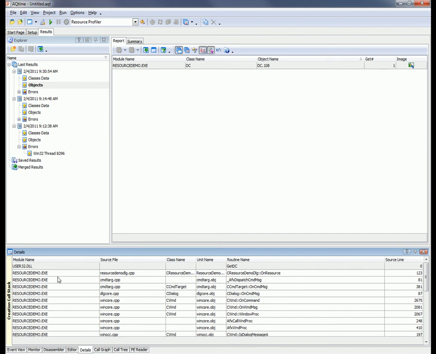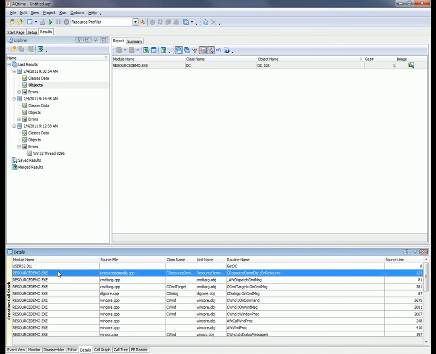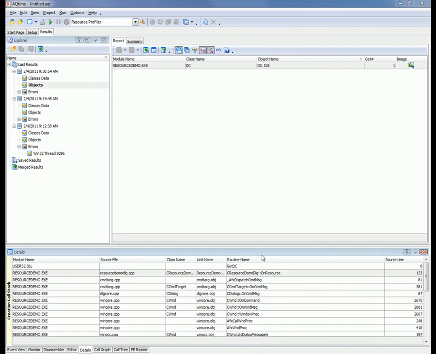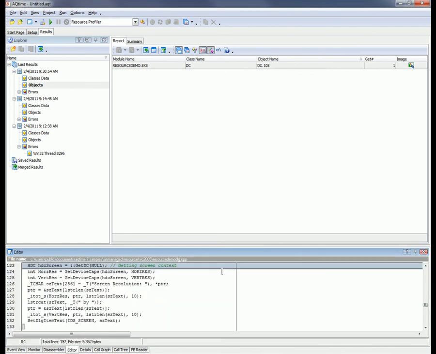Now the topmost routine in the stack is the Windows API function that called the resource. As you can see, this example is from the user32 library. The next function in the stack is the onResource call right here, and then this is the function that called the getDC API function. So to view the source code of this routine, I'm just going to double click on it here, and AQtime brings up the editor panel and positions the cursor on the corresponding line in the source code.